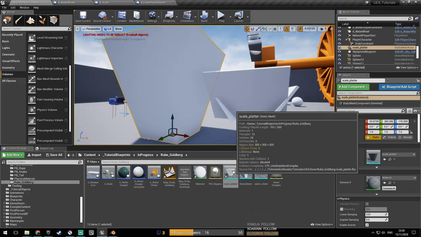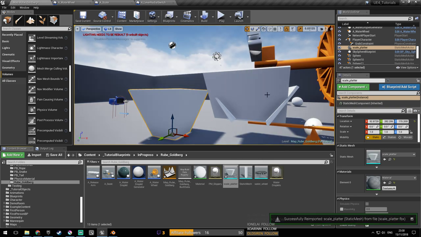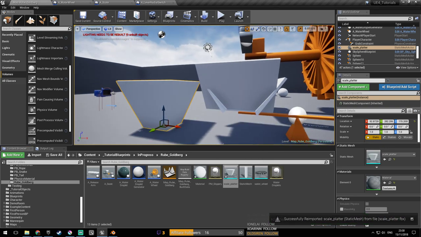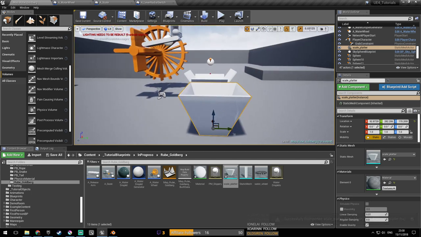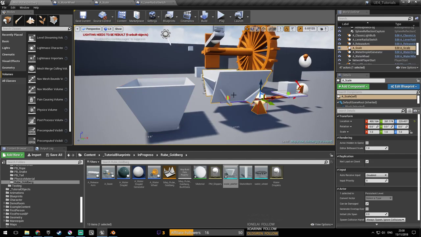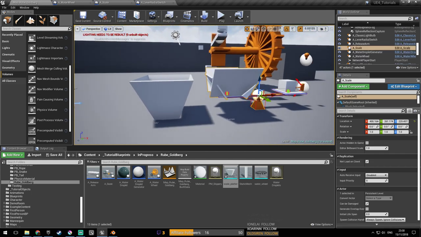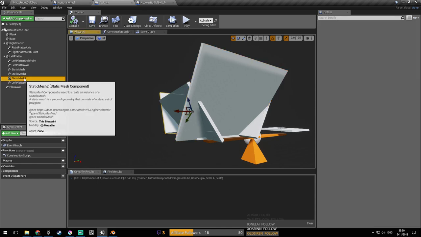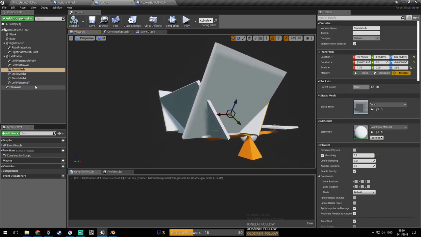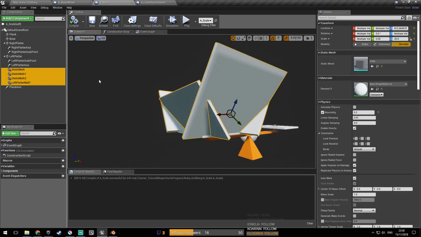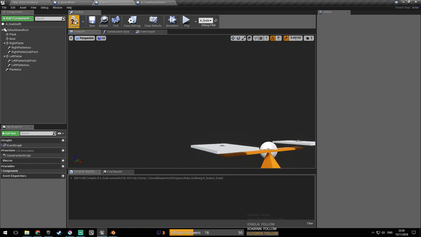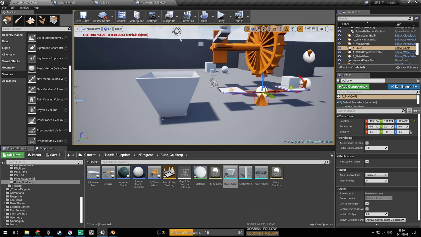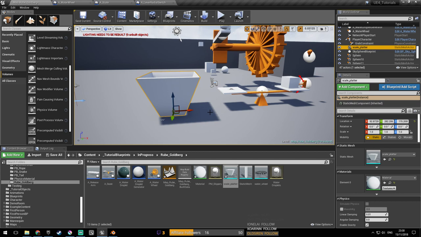And let's re-import it from here. So look at that. That's the right size, I think. We will have to replace this one. So let's go into the scale. We'll take all this junk away. But wait, I don't think we have a collision for this one.